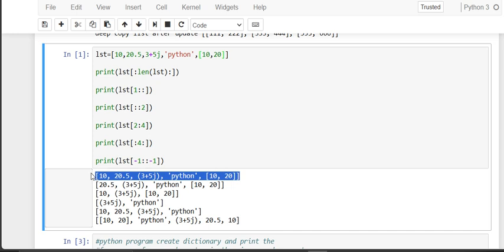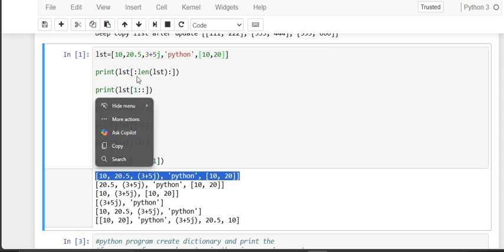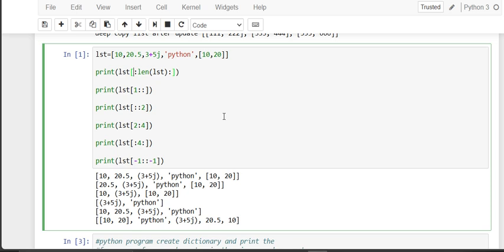The complete list would be given, because the first list index would be taken as 0 and the last one would be taken by default as the end. Therefore the complete list is printed. In the second one, only the first argument is given, that is 1. So now you slice from the first index, and the output is from here till here.